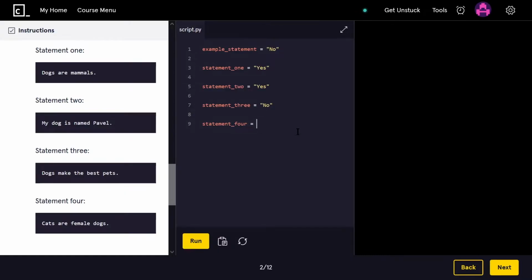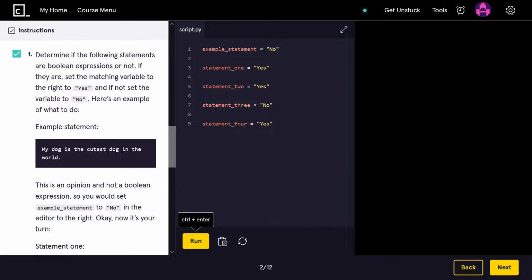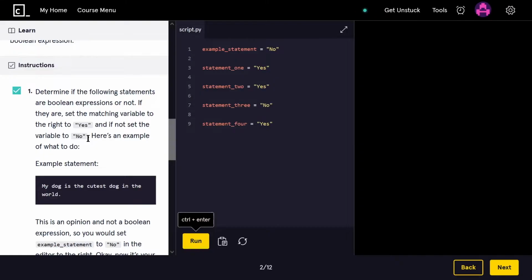Finally, the last statement is, cats are female dogs. Although this is a false statement, it is a Boolean expression since it has an objective yes or no answer. In this case, the answer will always be no, but it is a Boolean expression. So we'll write yes. And now let's hit run. And we can see that we passed the test.